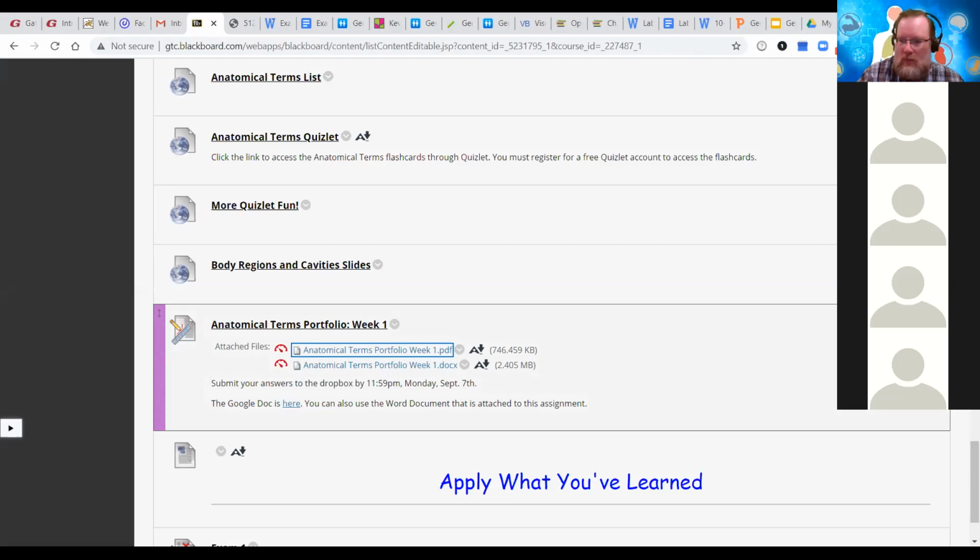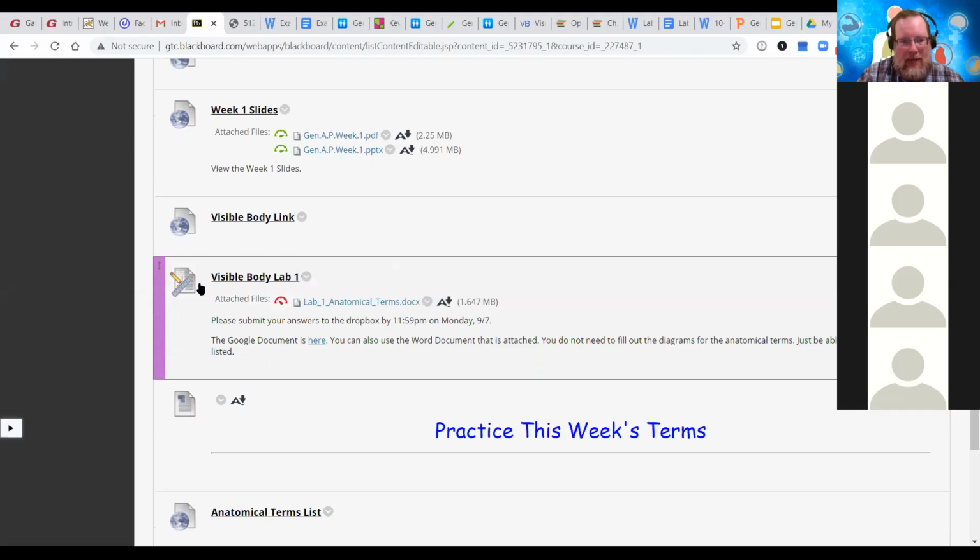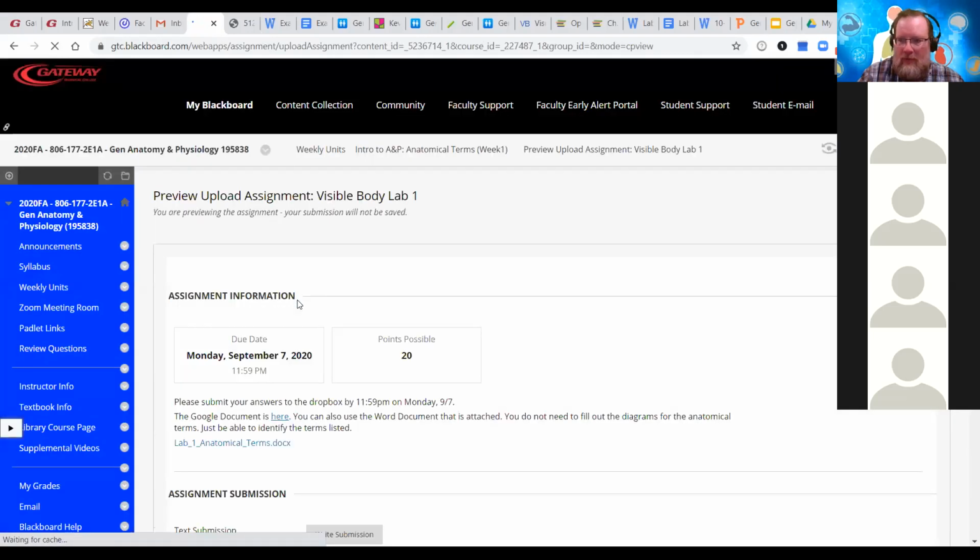So we'll do the visible body one first. So I click visible body lab. You can see it's got a little kind of an icon. Let me back up.